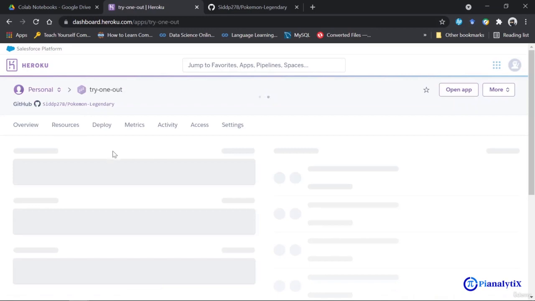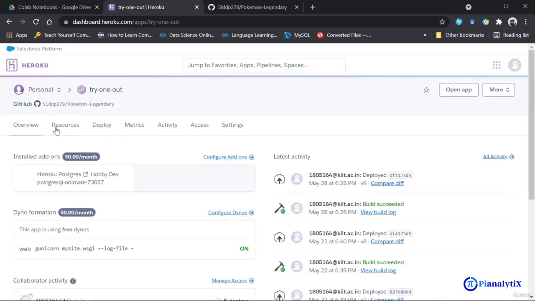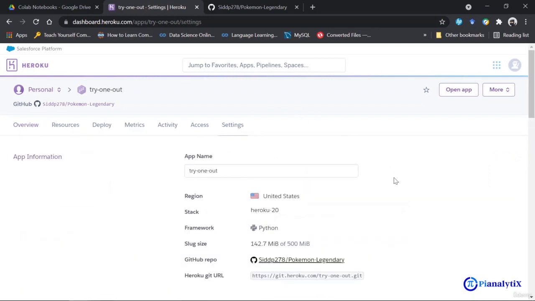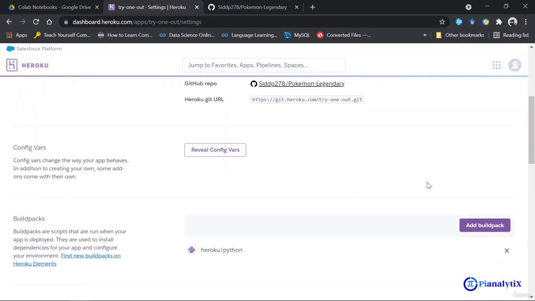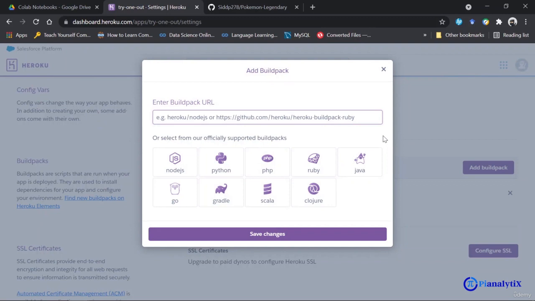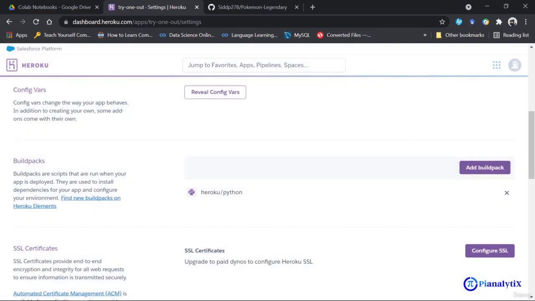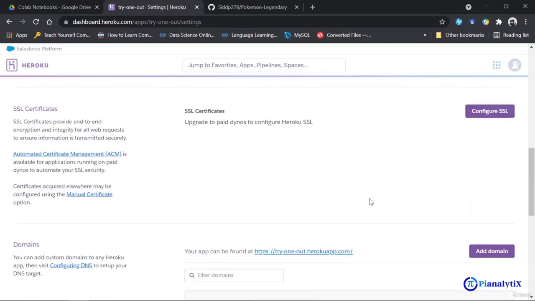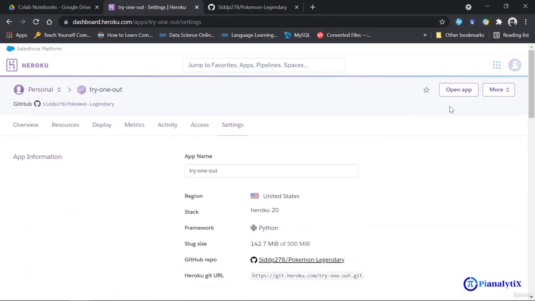Once you have created the app, you would see some options given here, and go to Settings. Now in Settings you can see there's the buildpack option. So click on Add buildpack and choose Python, and then save changes. Since I've already done this, you can see it already says that a Heroku Python buildpack is actually being used. The next thing you should do is click on Open app.